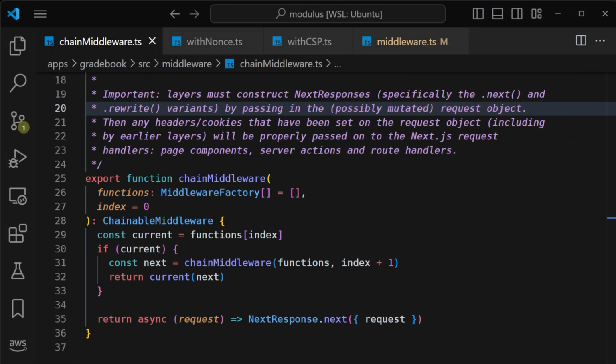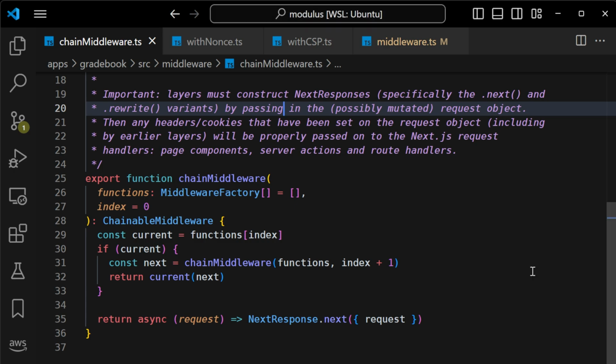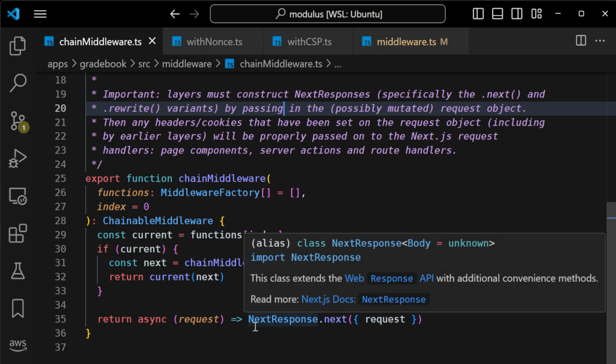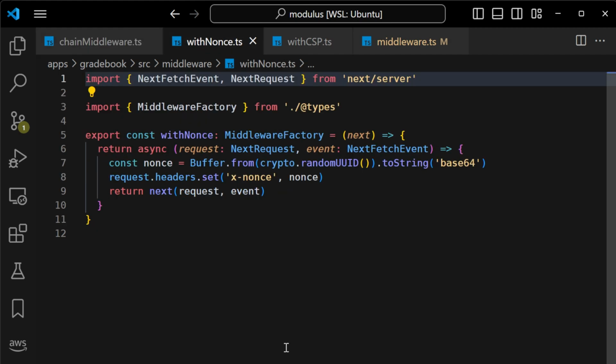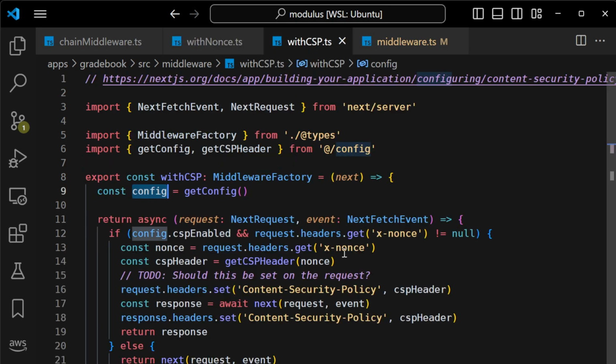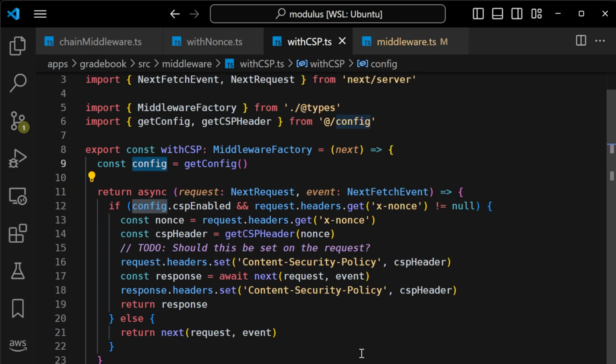In the VS Code window right now, my current editor, you can see our chain middleware utility function. And this is used to combine our middleware helpers or plugins. As an example, you can see our withNonce middleware helper, which attaches a nonce to the request headers. And then subsequently can be read by our content security policy helper, which will read those headers, retrieve the nonce value, and then use that to build a complete content security policy.